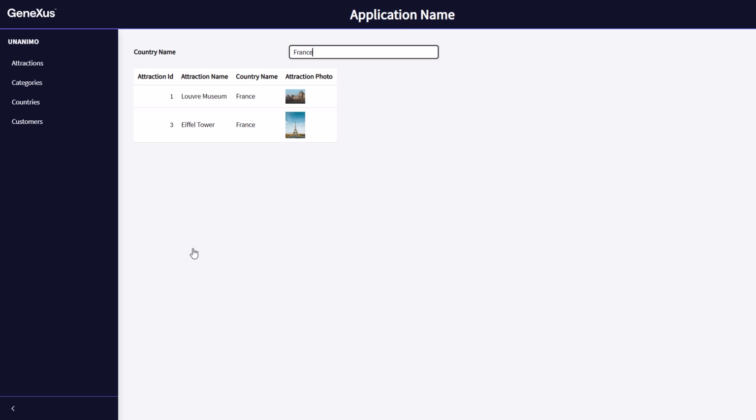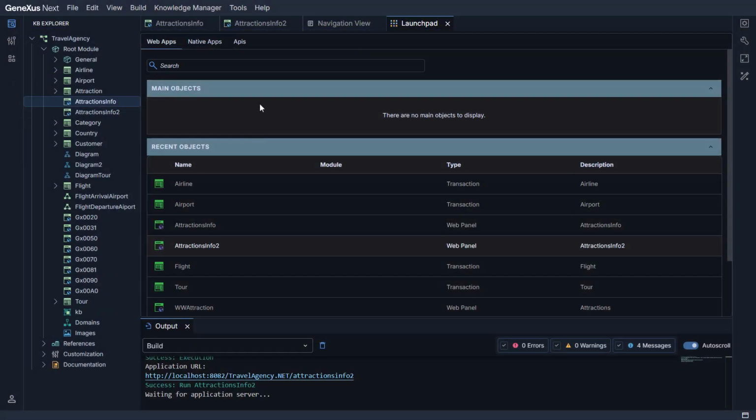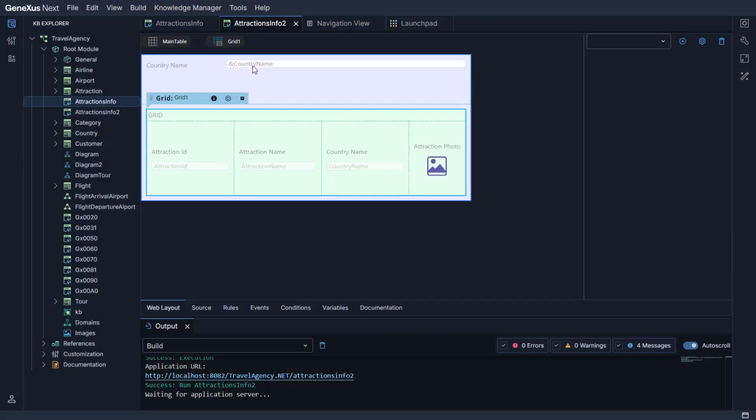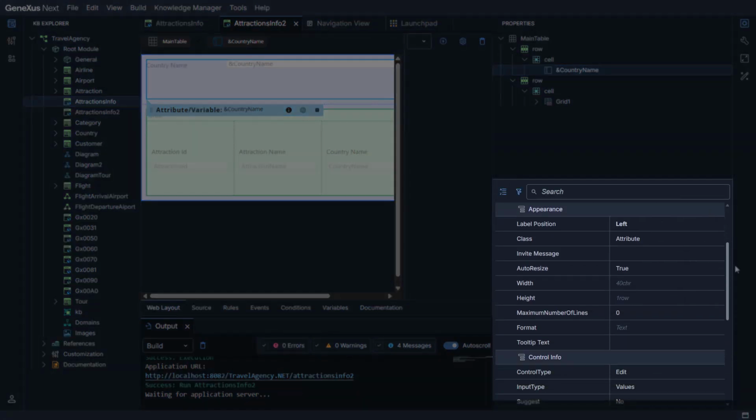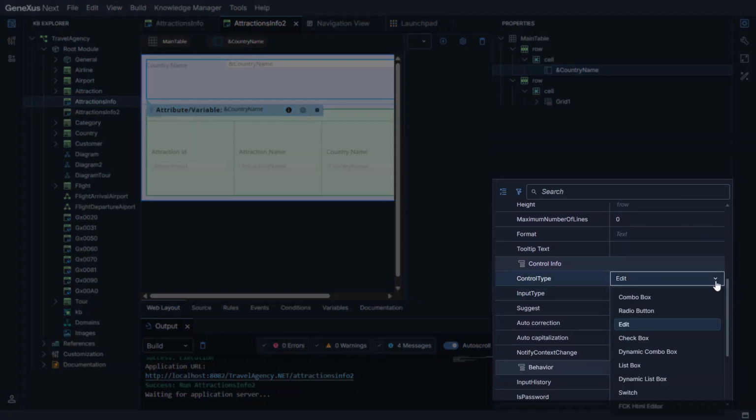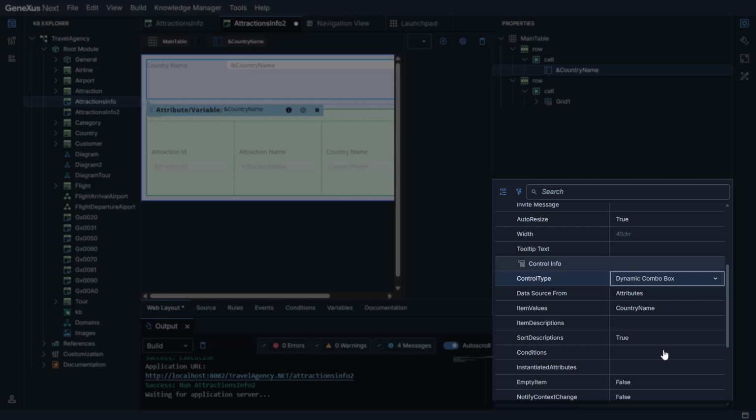Another alternative would be that instead of an editable field, the variable is transformed into a dynamic combo. To do this, positioned on the control in the layout, we modify its control type property, changing it from Edit to Dynamic Combo Box. That the combo is dynamic means that it will take from some source the data that will be offered to the user to choose from.